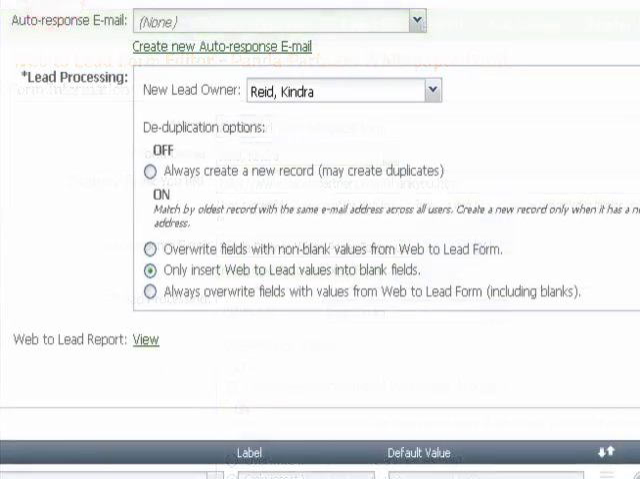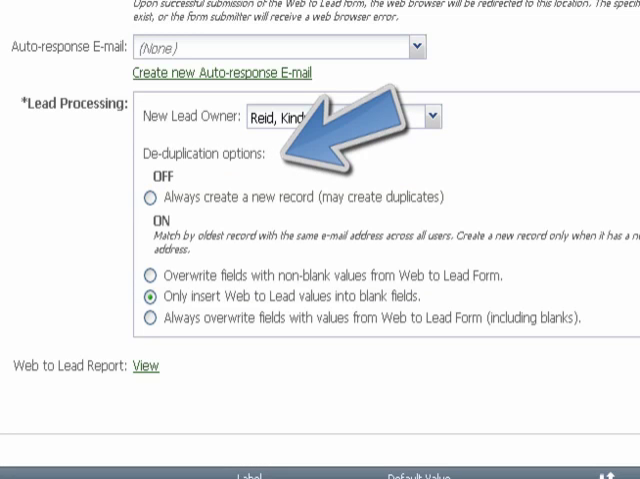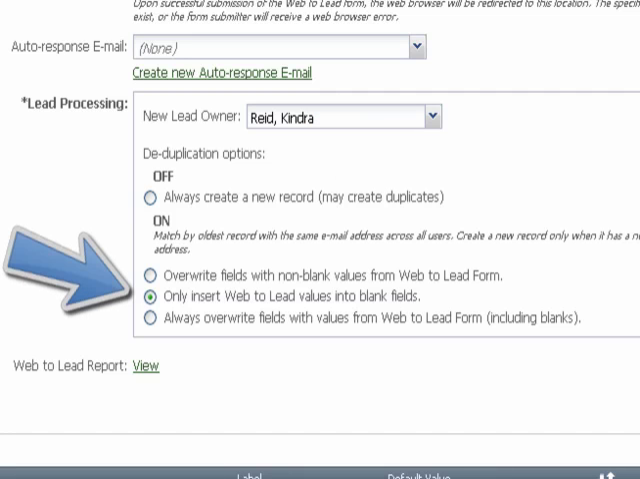Now we're going to take a look at the deduplication options. This determines what information you want to update if somebody is already in your database. Important note for Salesforce customers. If you use RingLead, please contact your Customer Success Manager or Genius Support to learn how to integrate the two services. If you want to use Genius's deduplication, then you have 3 override options to choose from. Think about your use case when choosing among these options. The second option, only insert web to lead values into blank fields, is the default and is the most conservative of the 3 choices.